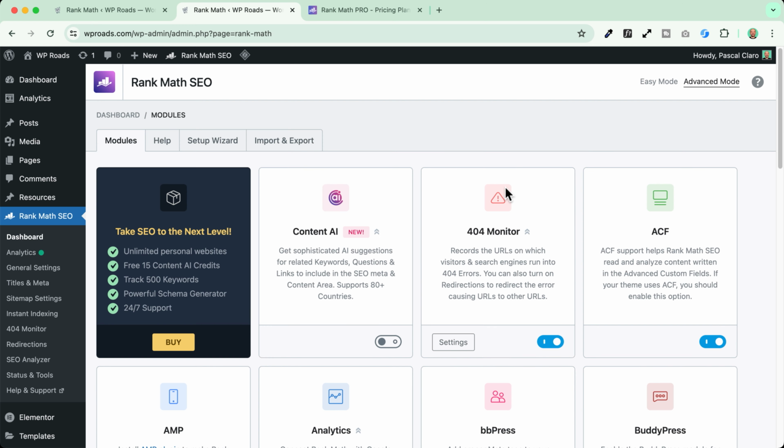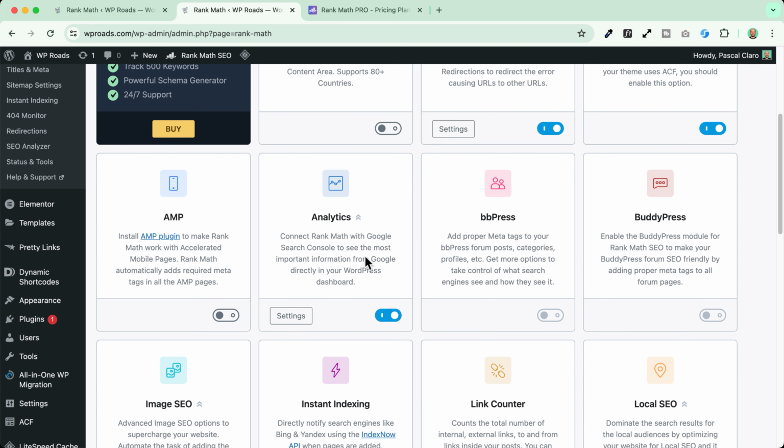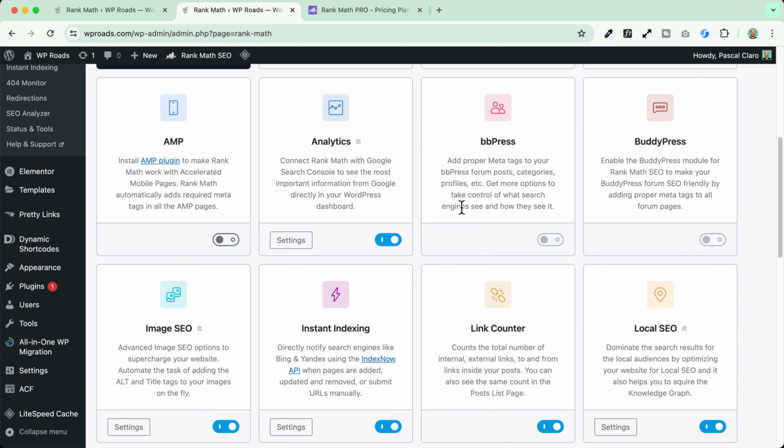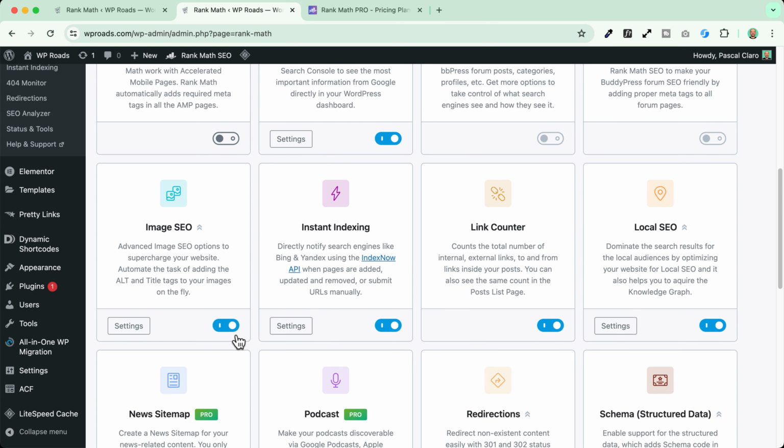Okay, now we go on to the dashboard. We scroll down, we see that the Analytics tab is enabled, perfect. The BuddyPress and the bbPress modules, you just need them if you're using these kinds of plugins. In my case, I'm not using them. The Image SEO is a very important module that will let you enable some advanced features for your image SEO optimization, like generating automatically the alt text and the description of your images, for example.